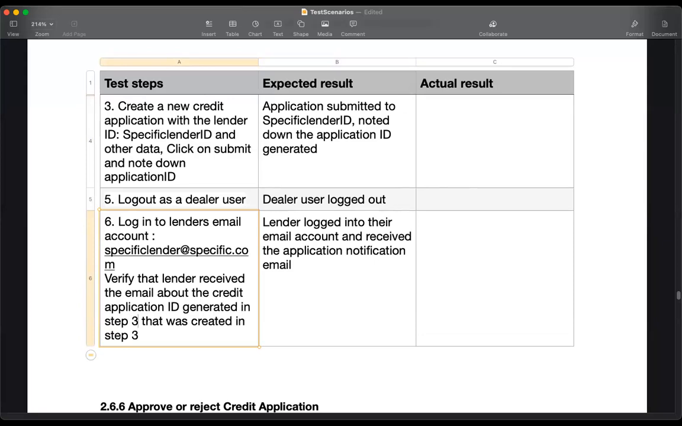In step 3. On step 6, they said log in as lender's email. Is it just one lender, or a lender user? Because they said lender's email, that account is associated with that lender, and that's where you're logging in, not in the application. Do they have to send it to all the lenders? That's what it says there: log in to lender's email.